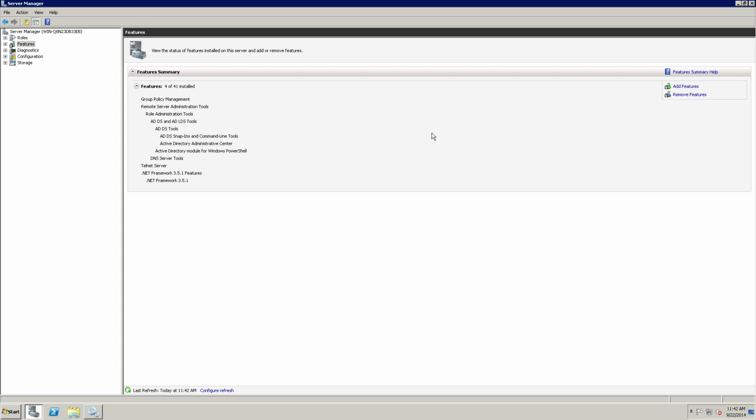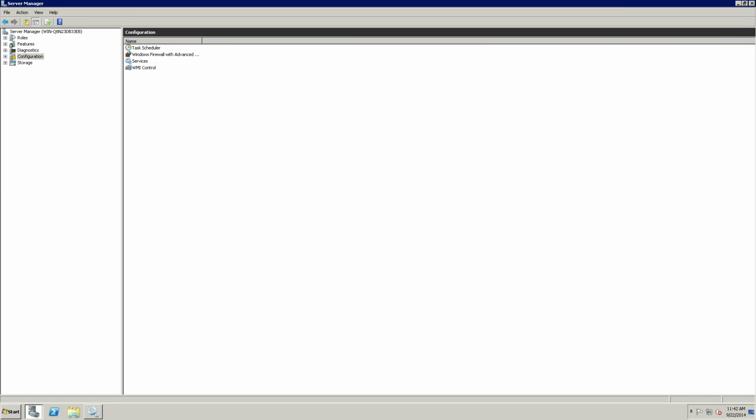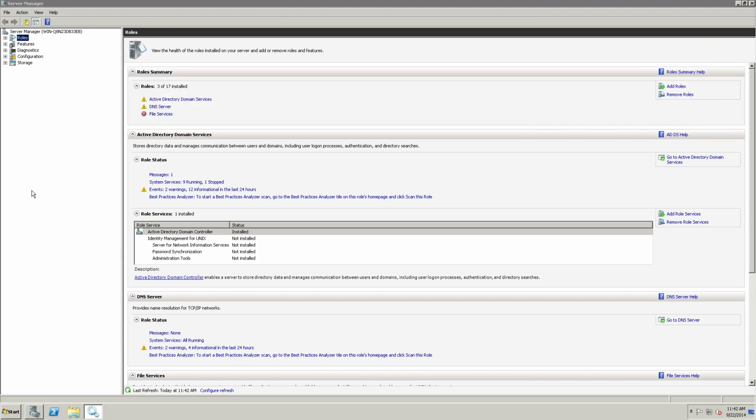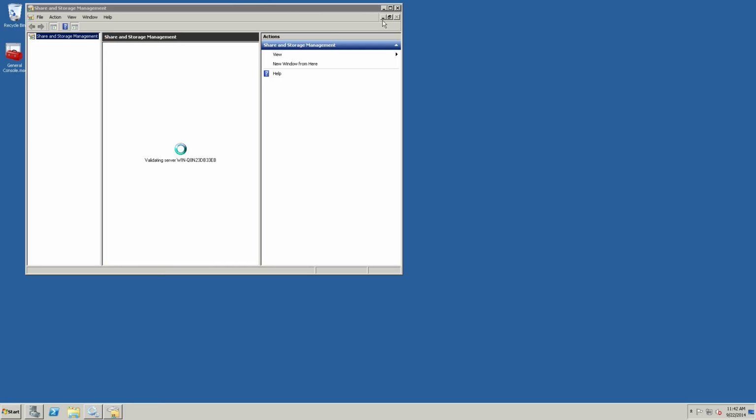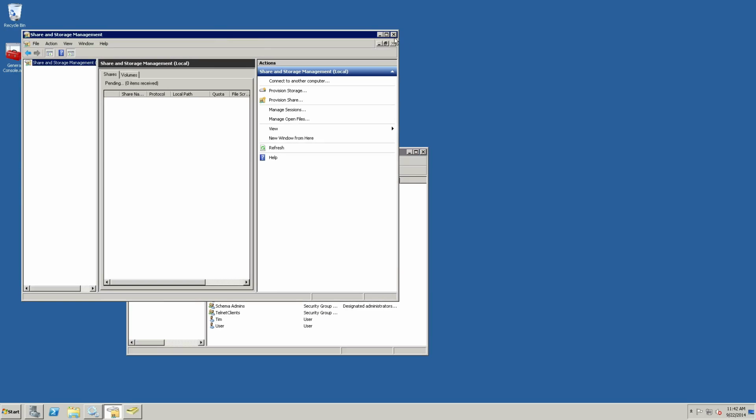So let's go back to our RDP connection, which is on our server. We could go to configuration, but we have Active Directory installed. So let's close out of our server manager window there. And we'll come down here to our Active Directory users and computers. Just close out that share and storage management.